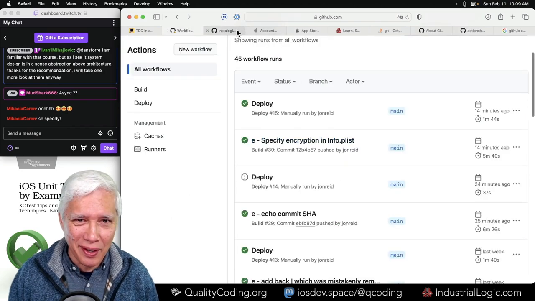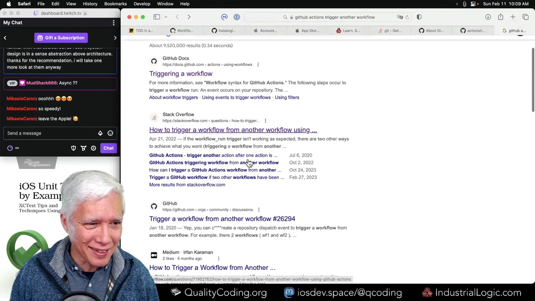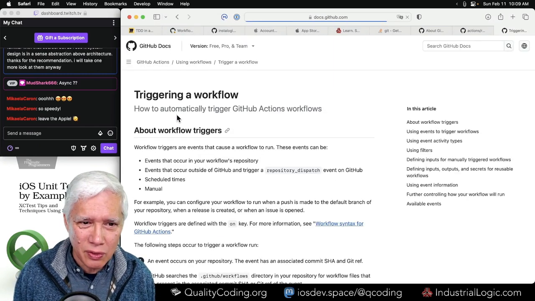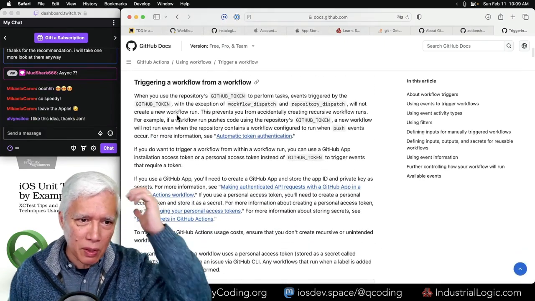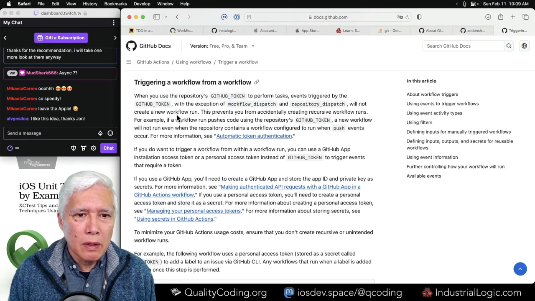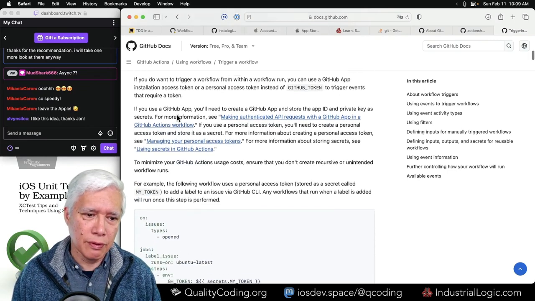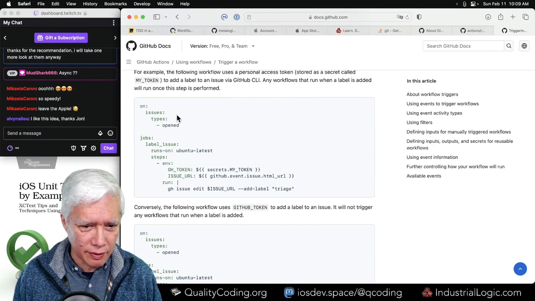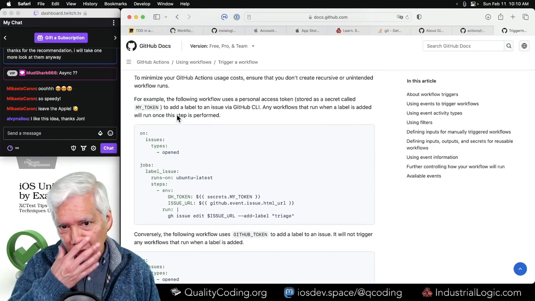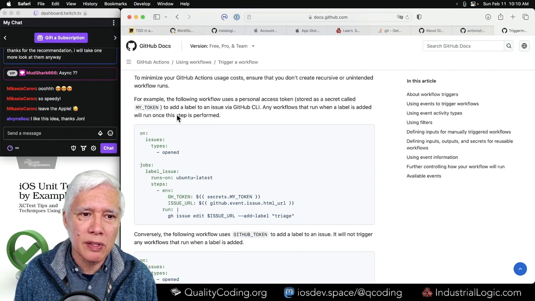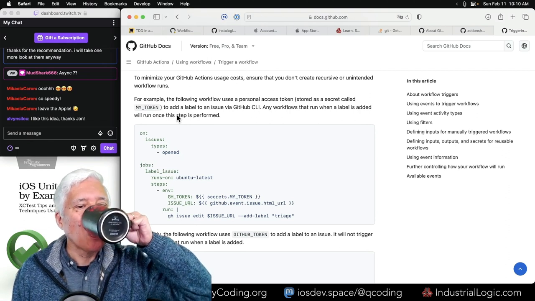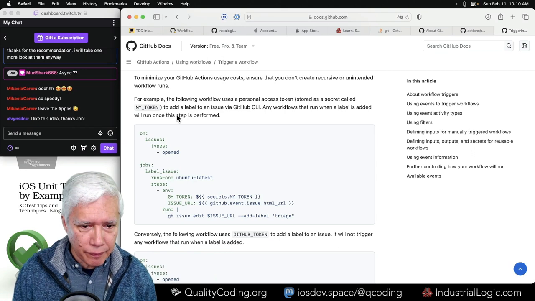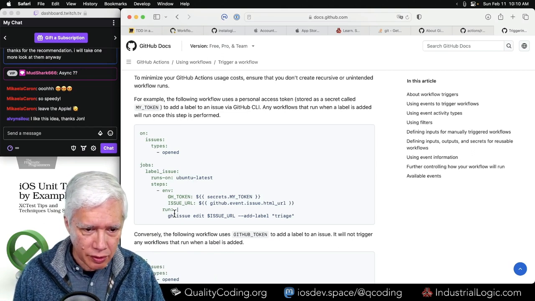All right. But where are we? We're trying to get here. Trigger workflow. Trigger a workflow from another workflow. That's a lot of words. Show me an example. The following workflow uses a personal access token to add a label. Oh, that's run gh.